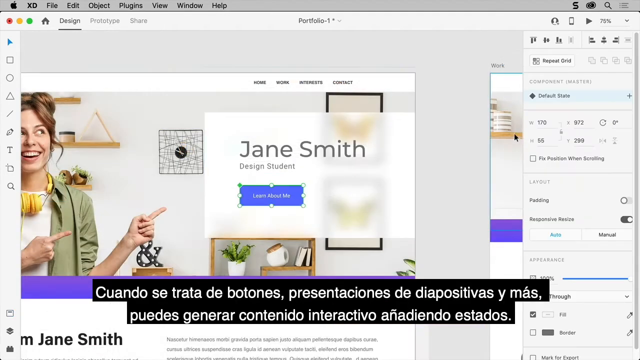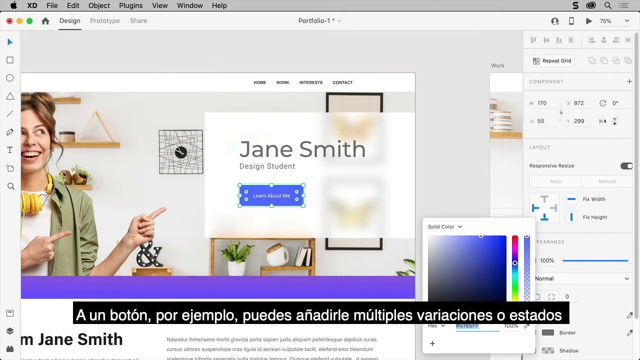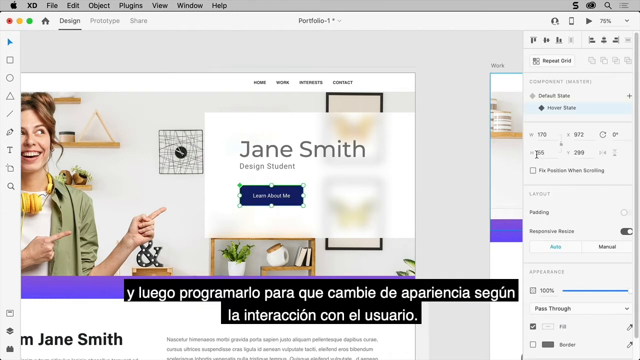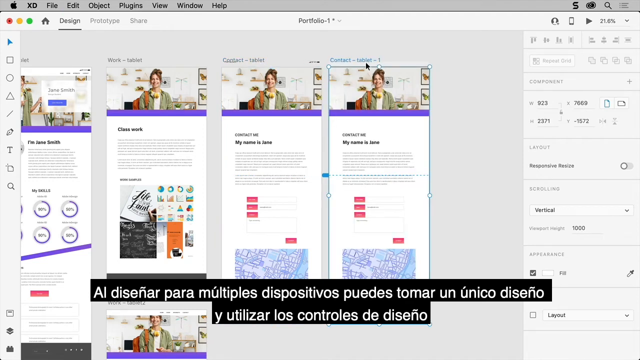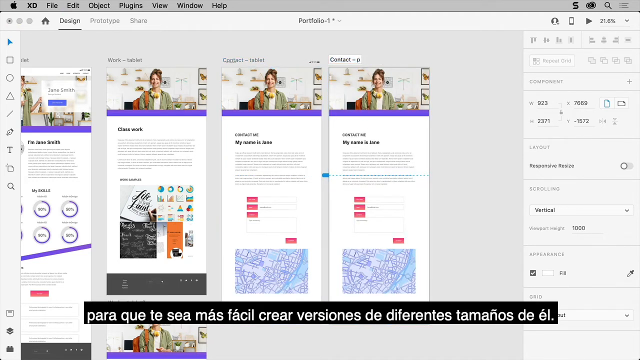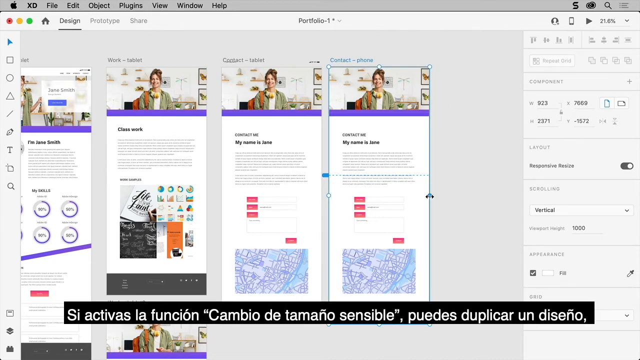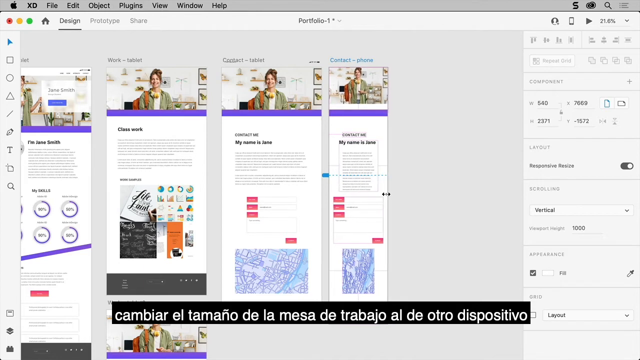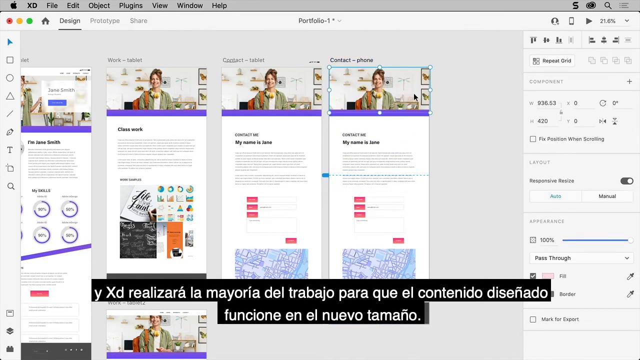When it comes to buttons, slideshows, and more, you can make content interactive by adding states. With a button, for instance, you can add multiple variations or states to it, and then wire it to change appearance based on user interactions with it. When designing for multiple devices, you can take a single design and use layout controls to make it easier to create different size versions of that design. By turning on responsive resize, you can duplicate a design, resize the artboard to a different device size, and XD will do most of the work to ensure that design content works in the new size.